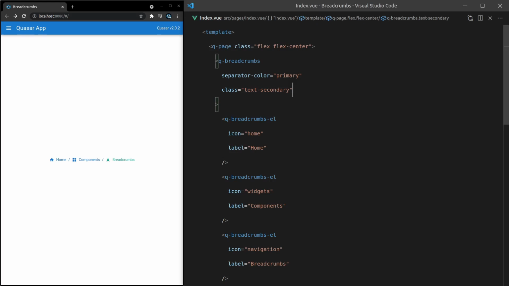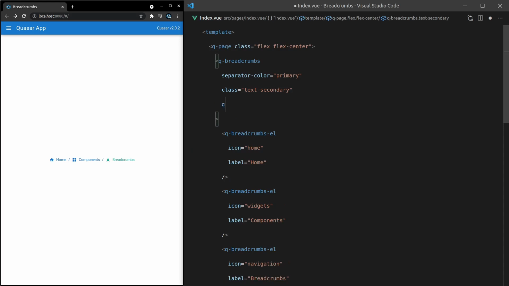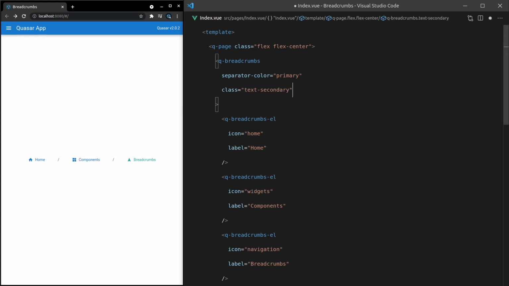So another thing we might want to do is change the gutter. So the gutter is basically the distance between the slash and the next item that is a breadcrumb. So we can come in here and say gutter, and make that extra small. Basically, it just makes everything a lot denser, and we can go all the way up to extra large. So there we go. We can go ahead and change the gutter if we need.